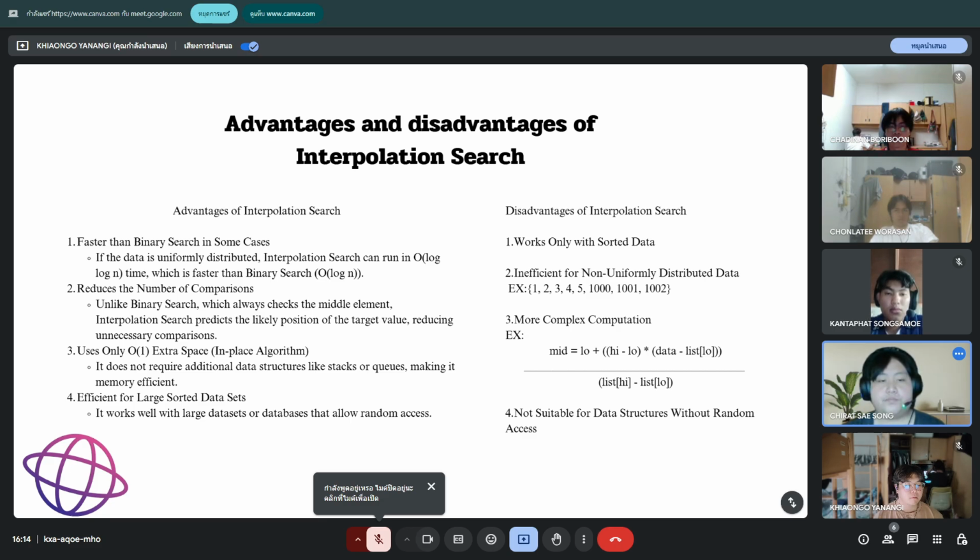Disadvantage: it only works with sorted arrays and performs poorly with non-uniformly distributed data, for example 1, 2, 3, 4, 5, 1000, 1001. It is also more complex to implement. It does not work well with linked lists or structures that don't allow random access.